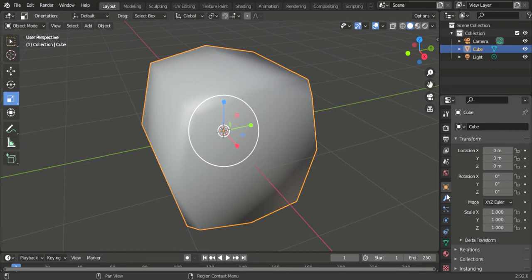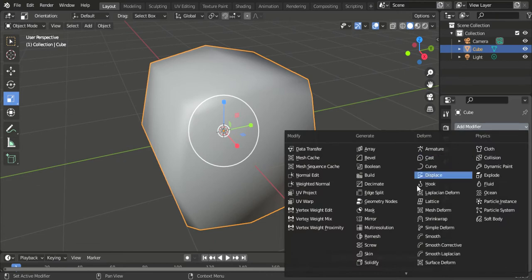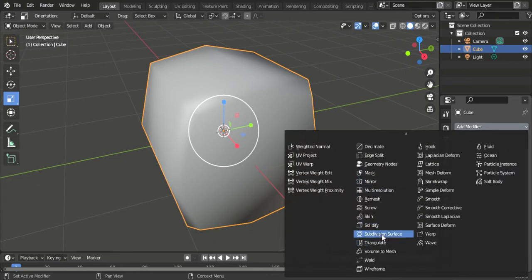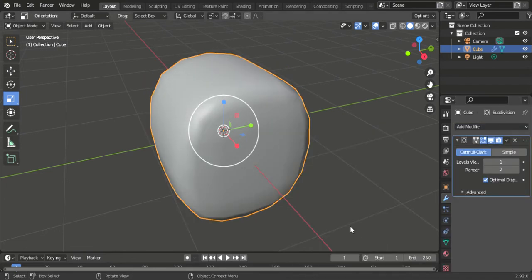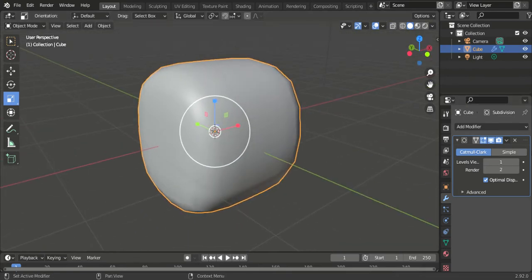So what do you do now? So you click here, the little wrench. Modifier properties. Yeah. Okay. Then subdivision, subdivision surface. Oopsie. And then we got this. Wow. If you want to, you can keep doing that to make it smooth. But one is good enough.